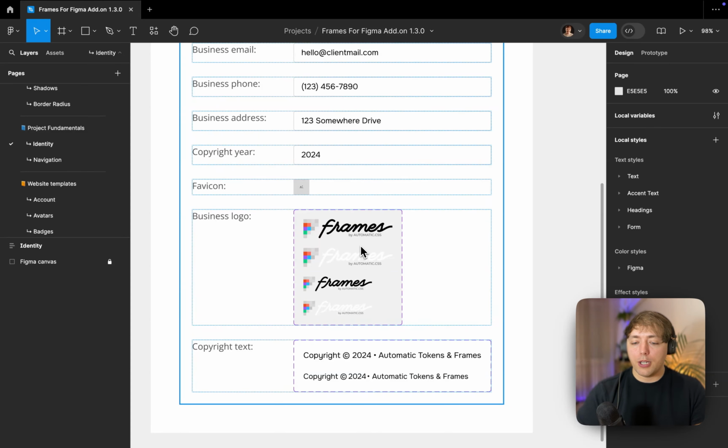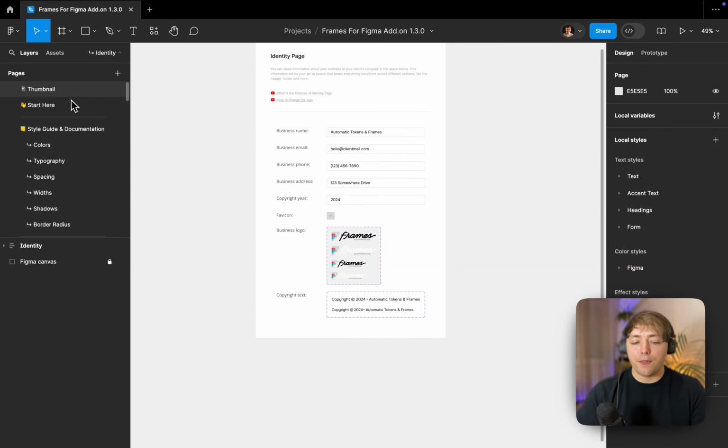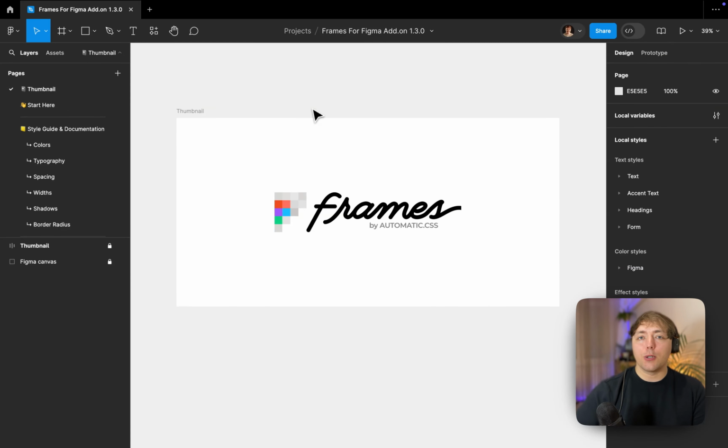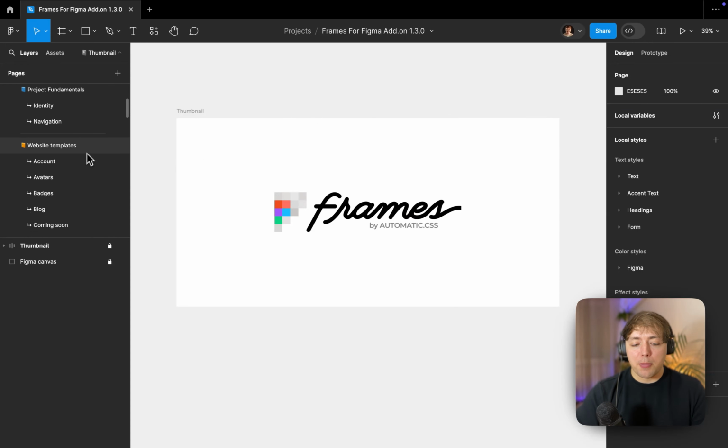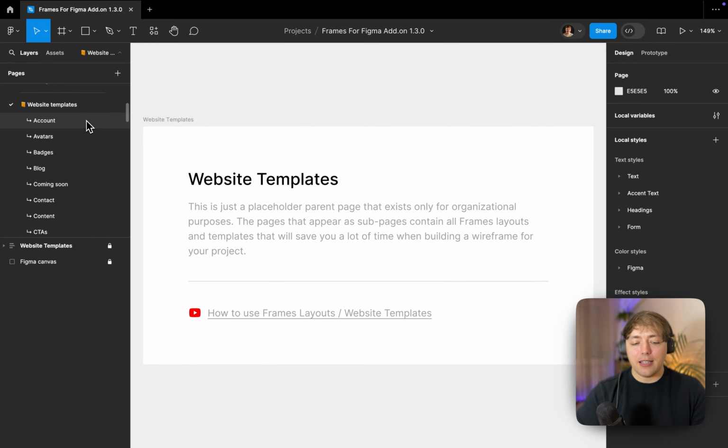Once you set the logo here, it automatically updates the Figma thumbnail, which I think is really cool and handy because it automatically organizes your Figma files for you. So in the Figma files preview, you have everything organized. Let's move next to website templates. This is basically the parent page for all the Frames templates library.